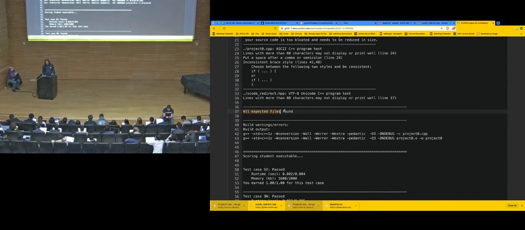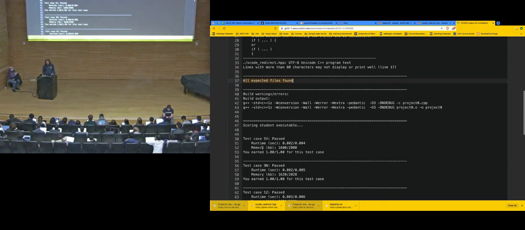All right. All expected files found. Then it goes through and does what Make did. Right? Make did a G++ on project 0, which gave me project 0.0. Then it did a G++ on project 0.0 to give me an output called project 0.